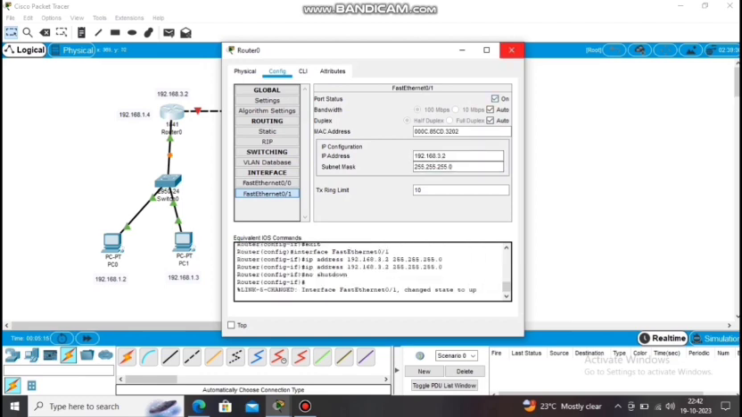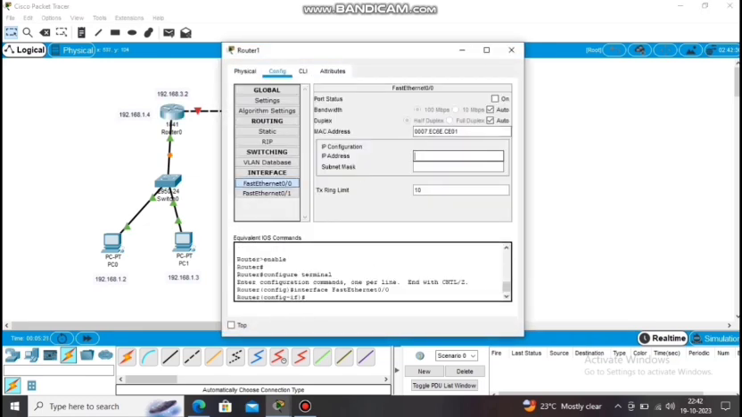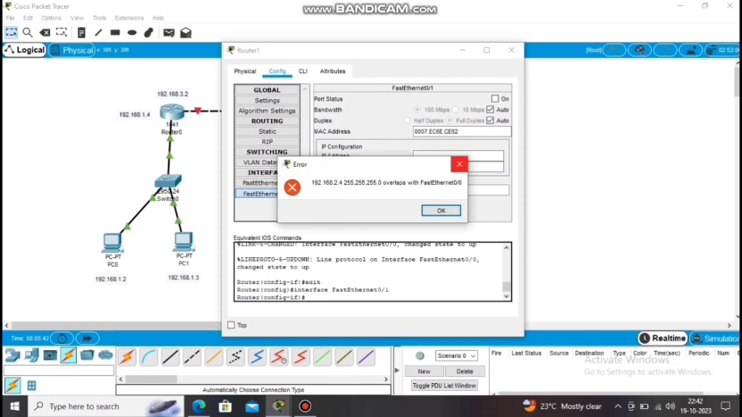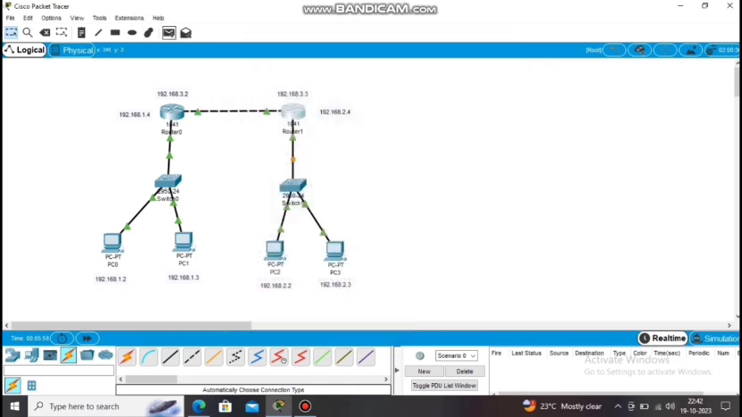192.168.3.2 and click on button, and then come to router 1, click on config, FastEthernet 0/0, 192.168.2.4 and click on button, and then in FastEthernet 0/1, provide IP address as 192.168.2.4. It is showing an error because both IP addresses are matching. Give it as 192.168.3.3 and then click on button.